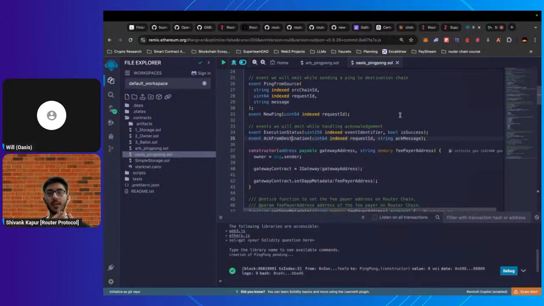What happens is every time, as I explained the concept of gateway contracts, let's say I just sent a cross-chain transaction from Arbitrum to Oasis testnet, right? When the message goes to the Oasis chain, it gives me an acknowledgement back. Okay, the message has been received at the Oasis destination chain, and now it will give me an acknowledgement or revert back. You can say that yeah, message has arrived here.